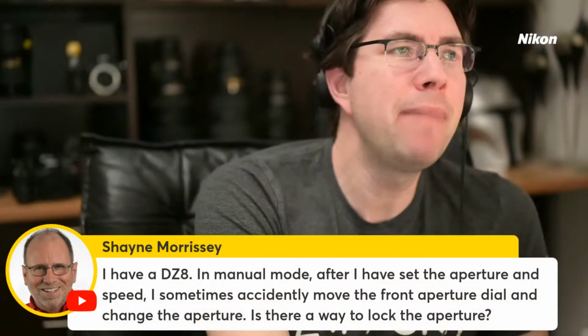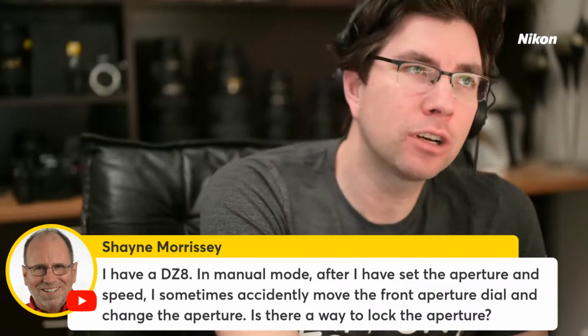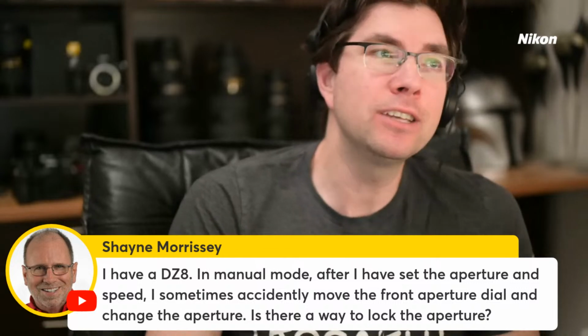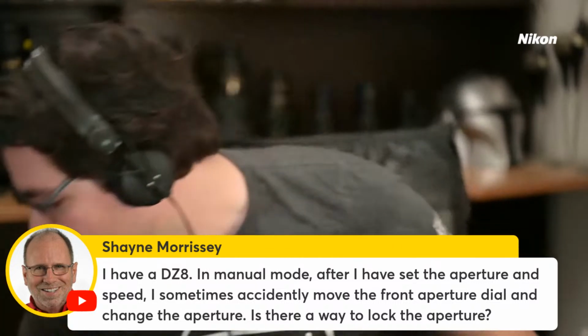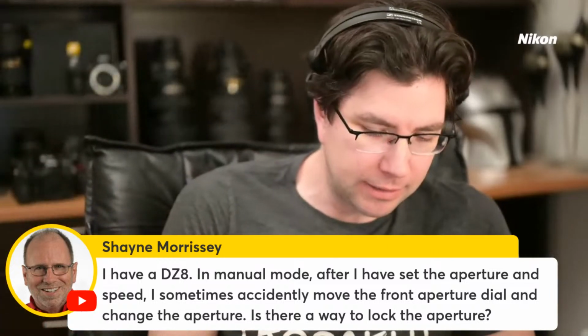All right, so let me look here. All right, so Shane is asking, I have a Z8 in manual mode. After I have set the aperture and the shutter speed, I sometimes accidentally move the front aperture dial and change the aperture. Is there a way to lock the aperture? The answer is yes. And back up comes the trusty Z8.